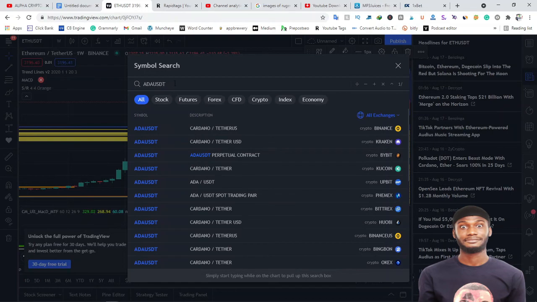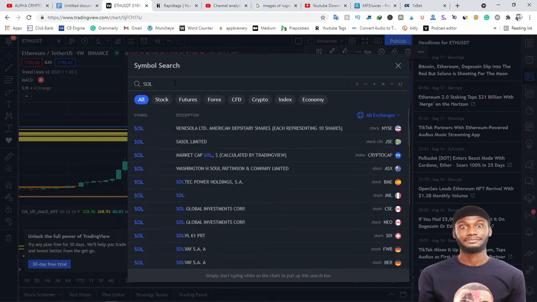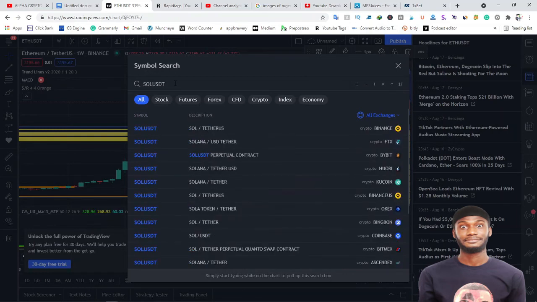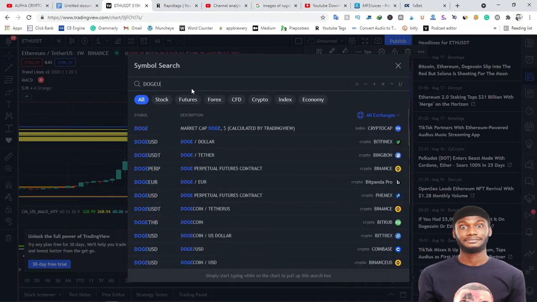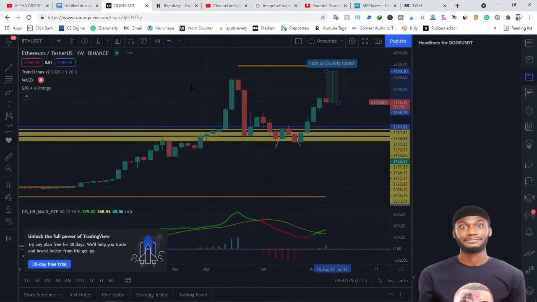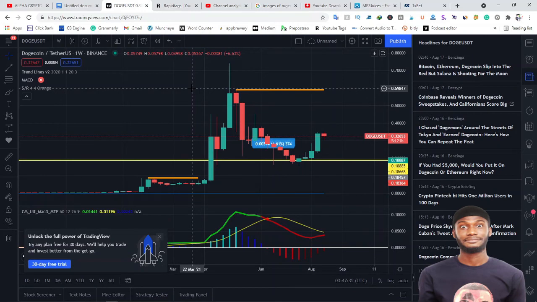Just search for Solana. The symbol of Solana is SOL. So I put USDT. Boom. This is the first one, Solana. If you want to find Dogecoin, DOGE, USDT. Boom. You understand? So you guys can see Dogecoin also has similar behavior. It moved, hit this point, came down, came here, and now it's going back up, and it either breaks it or it does a retest. But we are moving, we are progressing.